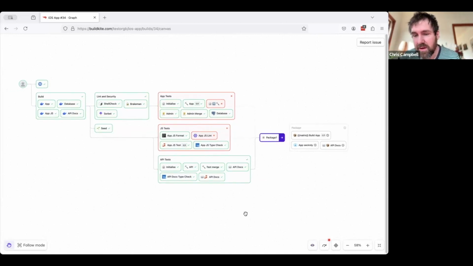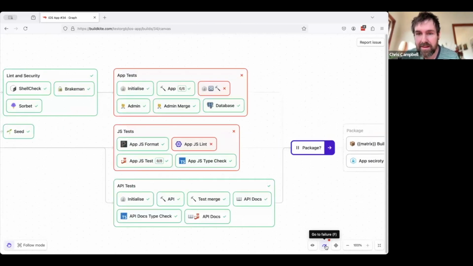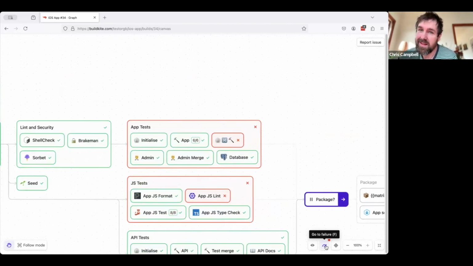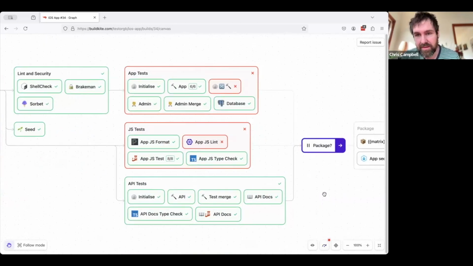You'll notice there's also a little button next to the eyeball, which is go to failure. Now we know that when you come into a build, jumping in and viewing the first step that failed is the most important thing for most developers. So we've got a command here, which is also accessible by a hotkey, F. If we click that, we'll zoom straight into the failure on the graph. Some graphs can get quite large, so this is quite helpful for honing in on exactly what went wrong. And if you want to cycle through those errors, you can just keep pressing the button or keep pressing F and it'll jump you around.